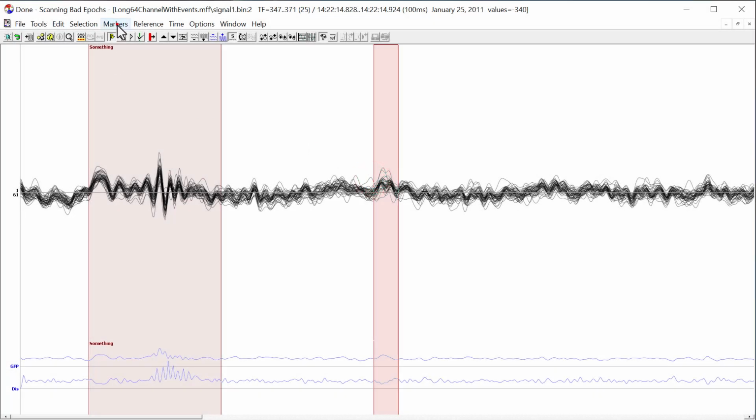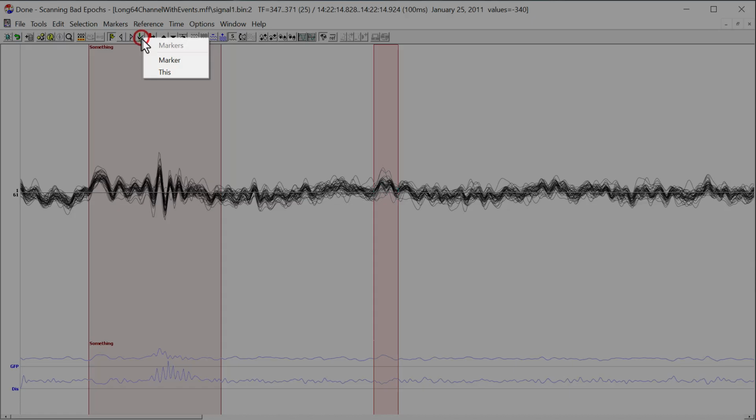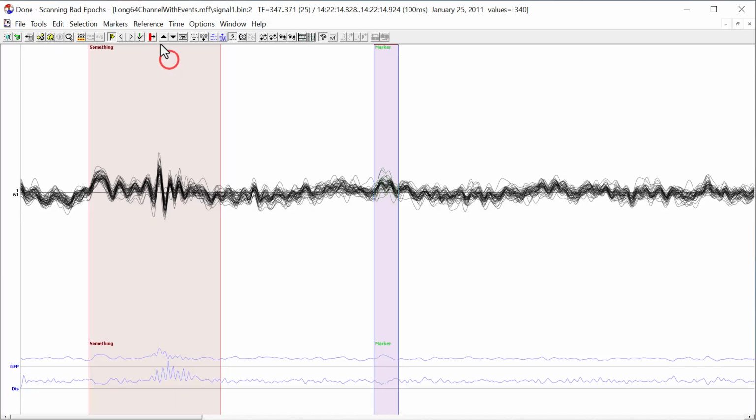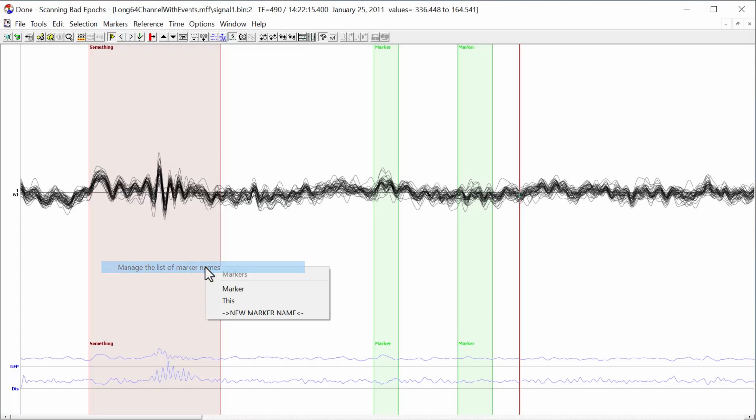Add, or keyboard M, or this button, will add a marker at current time position. This will pop out a list of known marker names, just pick one of those. Use Manage the list of marker names to edit this list.